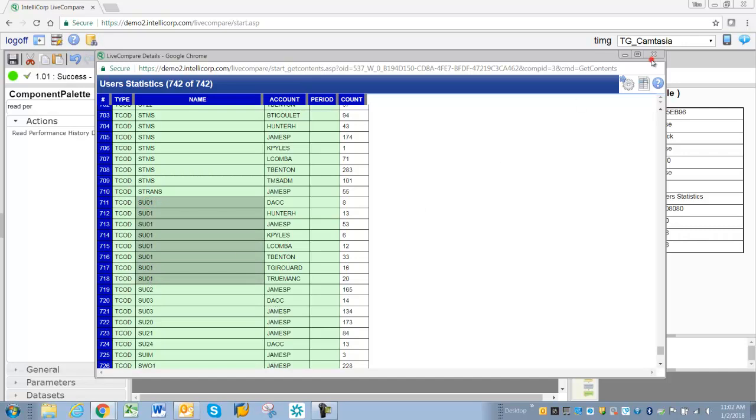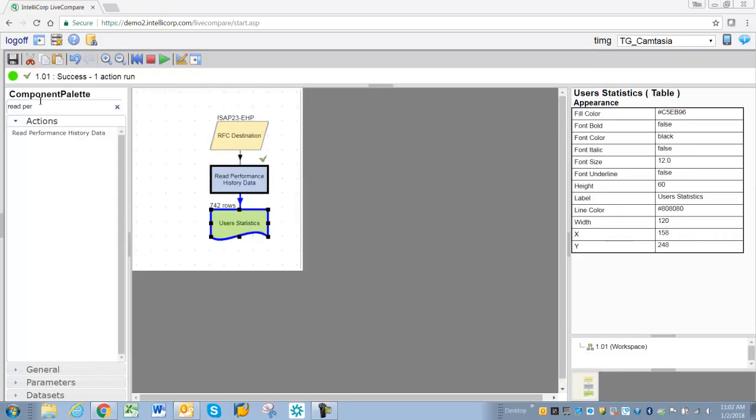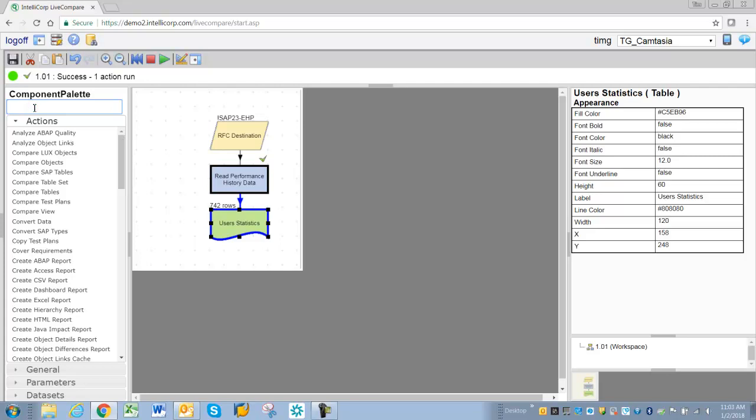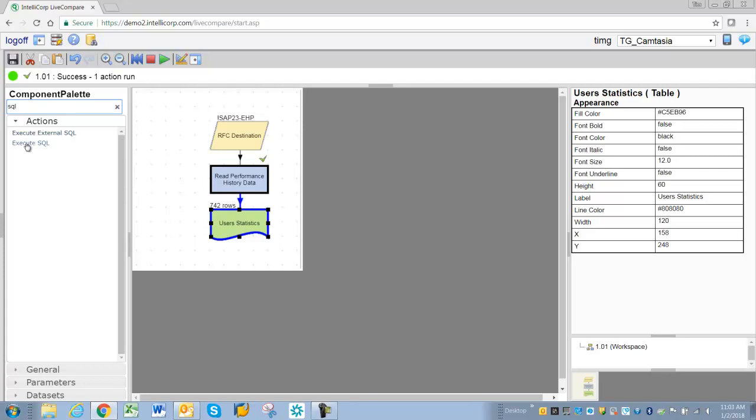Okay, so close this window, and you can clear out your search by clicking that X there. You can see all of my actions. The next action we're going to use is the execute SQL action. So click, drag, and drop it onto your canvas.